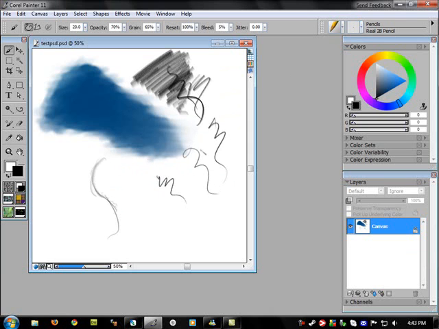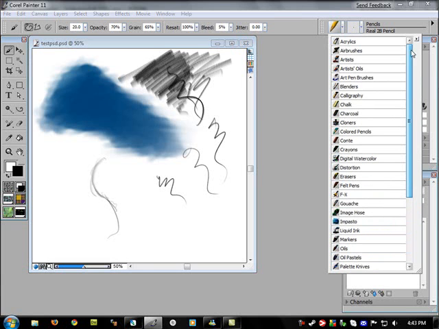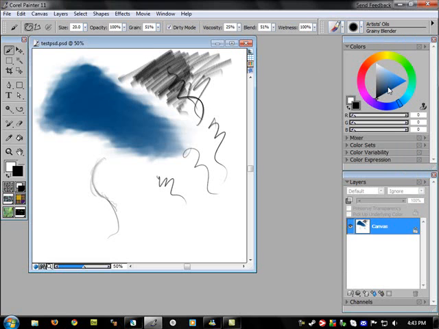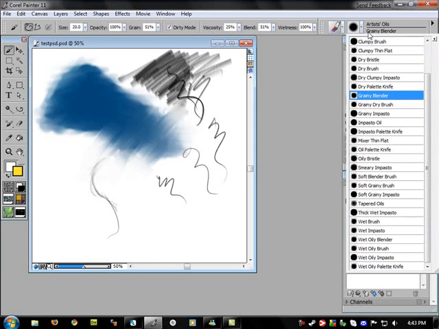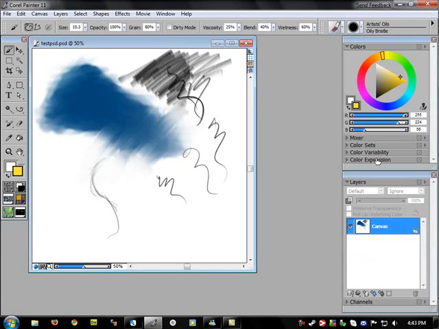Inking, pencils, drawing. Playing around with the oil brushes is pretty fun. But it doesn't suit the kind of things that I like to do, really. Oh, that's a blender. I prefer to work in a more digital medium and not traditional.